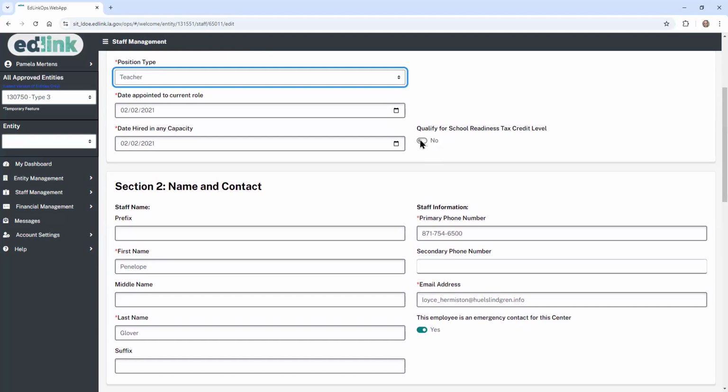Do not check this. It doesn't matter. It's factored into your application, regardless, from your director completing the site application. Okay, if you do, it's not going to hurt anything. If you don't, it won't hurt anything.